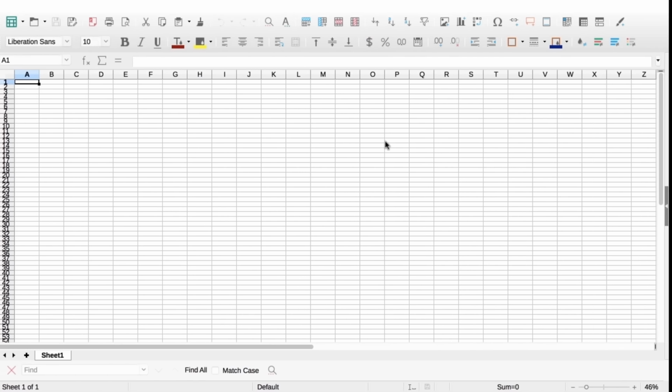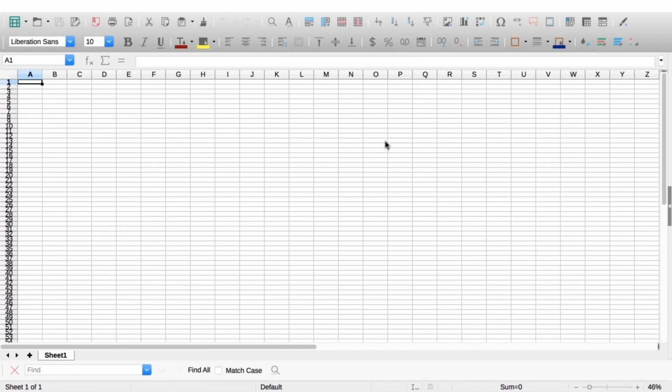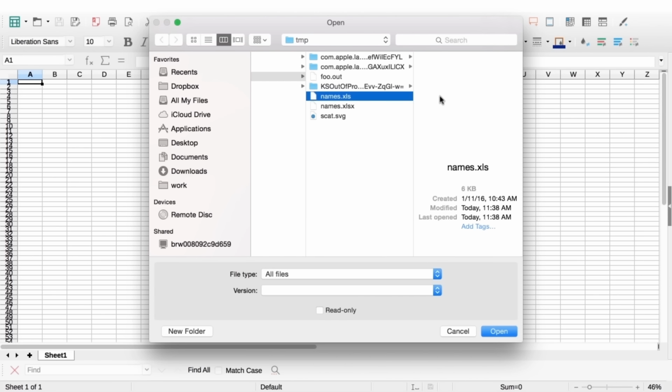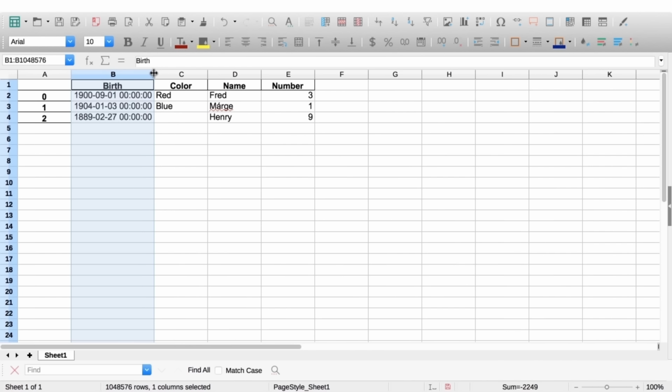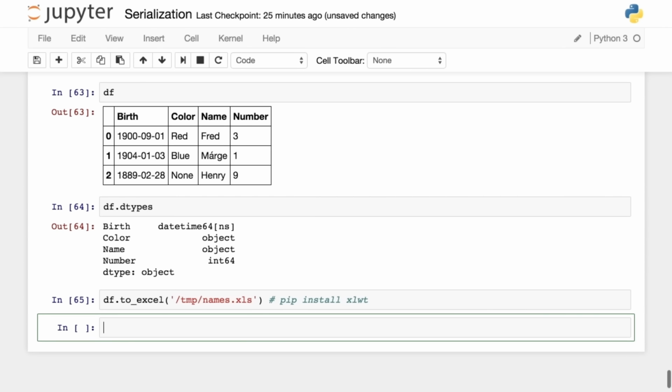Let's open up this file and see what it looks like. I've got LibreOffice here. There it is. Birth appears to be exported, color, name, and we even have our Unicode character. That's how we export to Excel. Let's try reading a file. I'm going to say df_xls is pd.read_excel, and I will say temp names.xls.